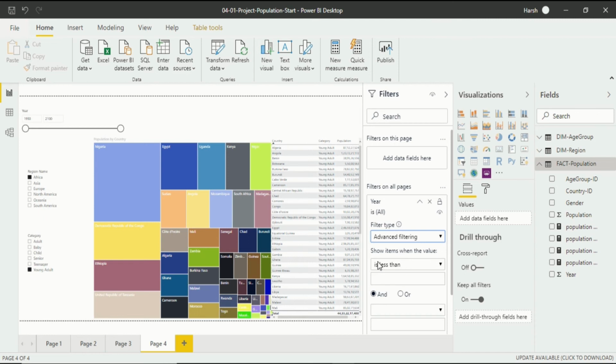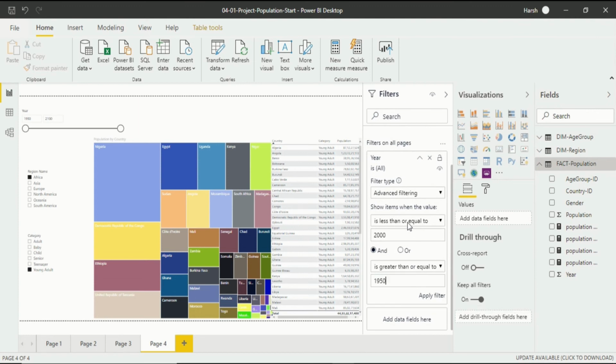So I want the data from 1950 to 2000, right? How should I go with that? First of all, it is less than or equal to 2000, because I want data less than or equal to 2000 and greater than or equal to 1950. Just after that, go down, and you can always choose an option from and or, but in this query, we will use the and option only. After that, doing everything, just click on apply filter.